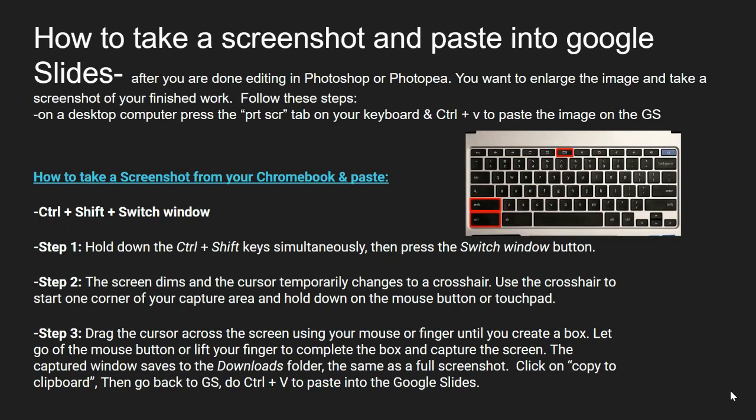Also going to learn how to take a screenshot. Now I'm showing you here how to take a screenshot using a Google Chromebook. Okay, so you want to click the Shift, Control, and Switch button, and that will take a screenshot. And then you do Control V, and that'll paste it right into your Google Slides.